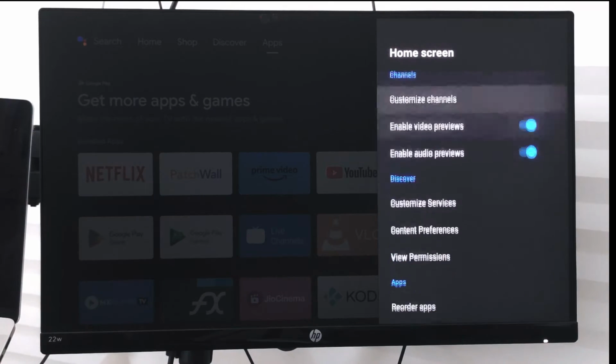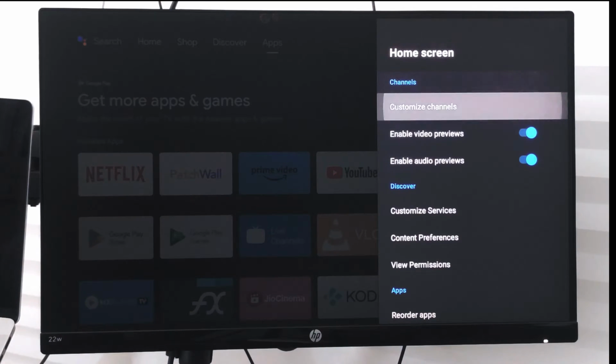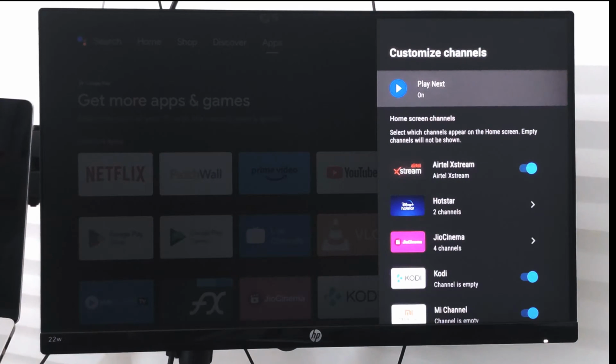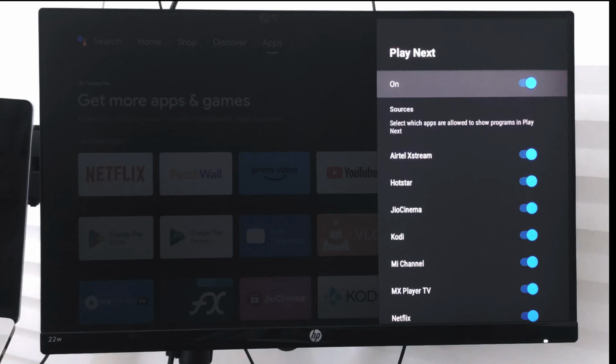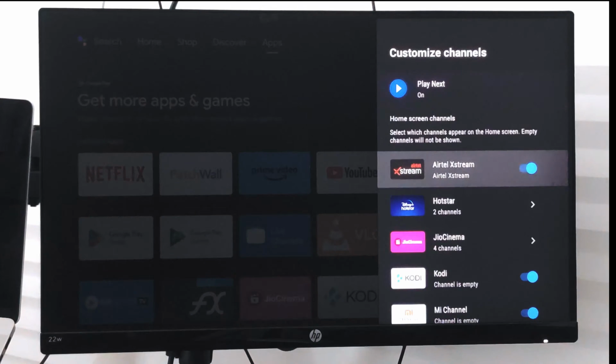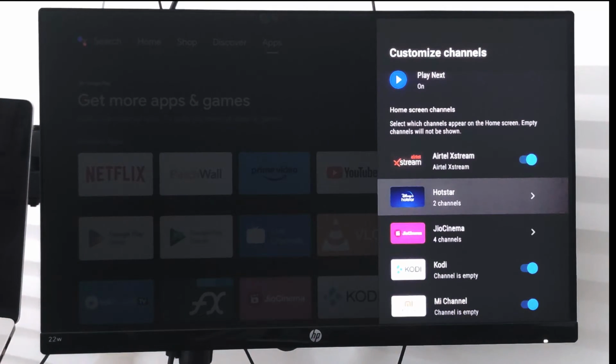So for right now, I will just show you how currently the option is Play Next. So if I do not want the slider to be running, I can just disable it and all the slider will be disabled. And there are also different channels which help the home screen to customize.